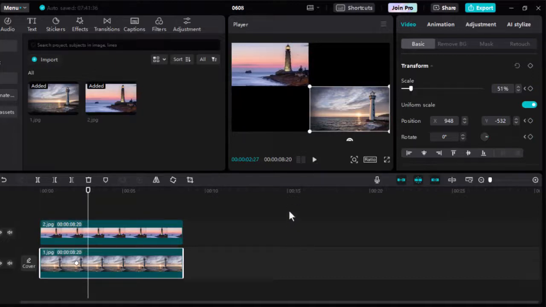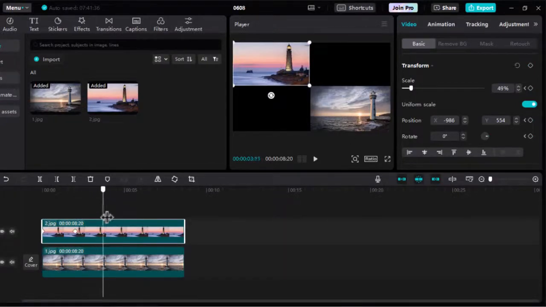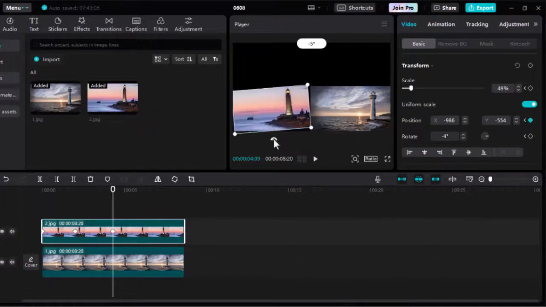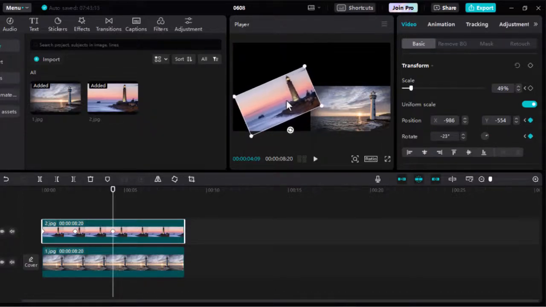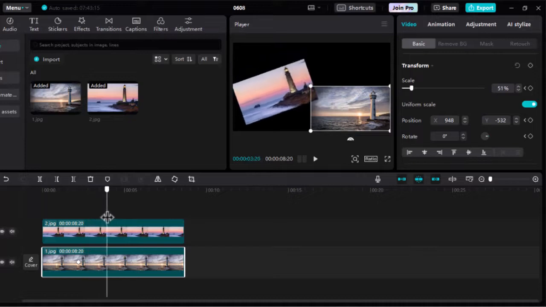Now, let's set another position for the images. Move the first image to the new position and rotate it. Then, set the keyframe. Do the same for the second image.